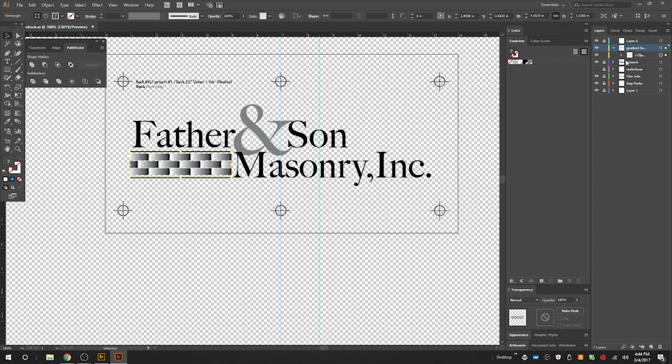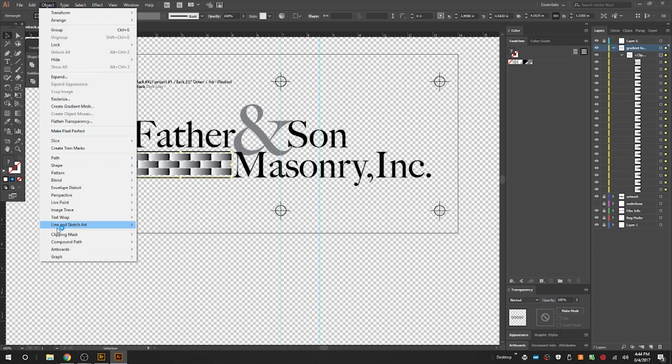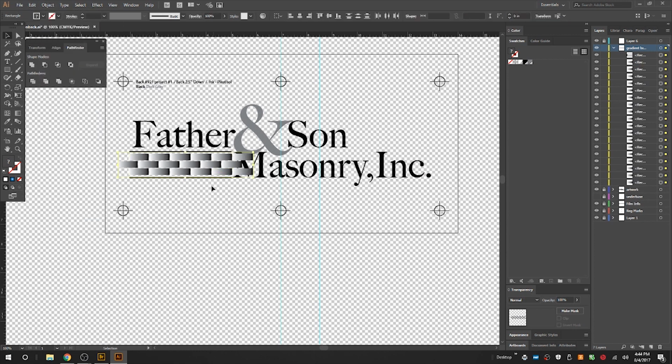He did put all of the gradiated bricks on their own layer. That's good. It just makes the artwork more manageable. But this layer does have a clipping mask. So the first thing that I'm going to do is release the clipping mask just so that I'm not accidentally filling it or anything like that.